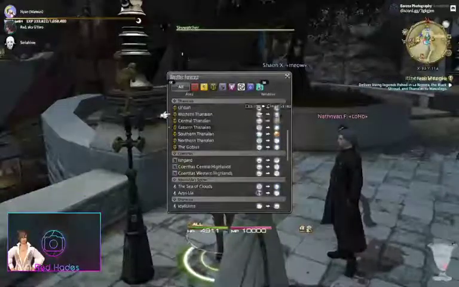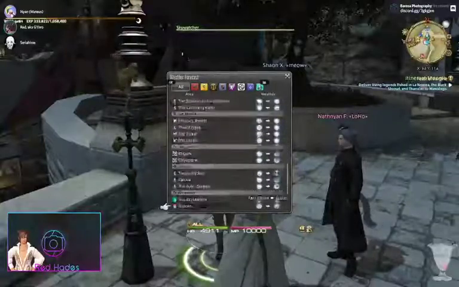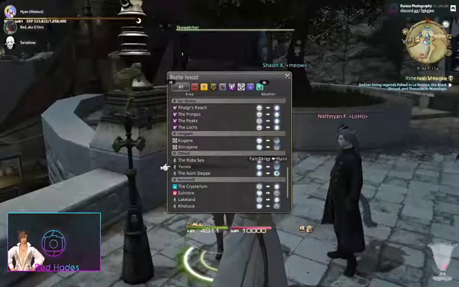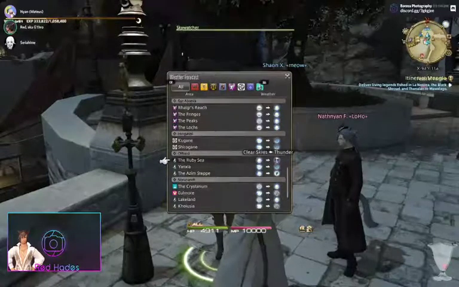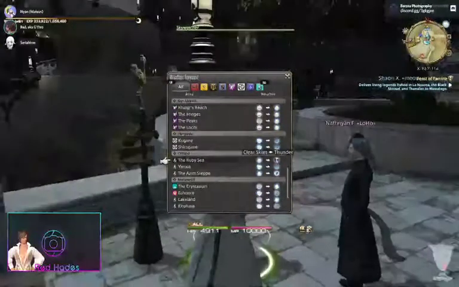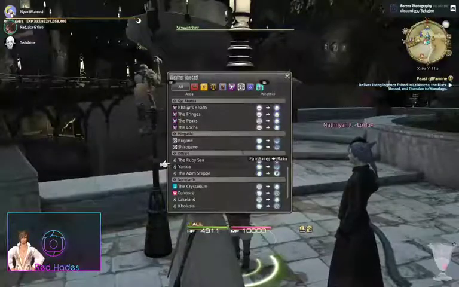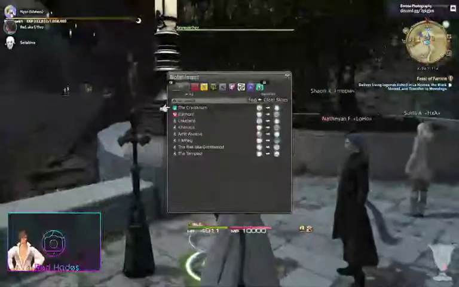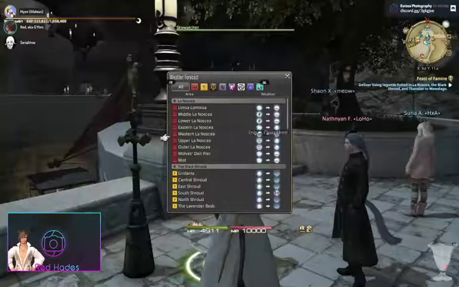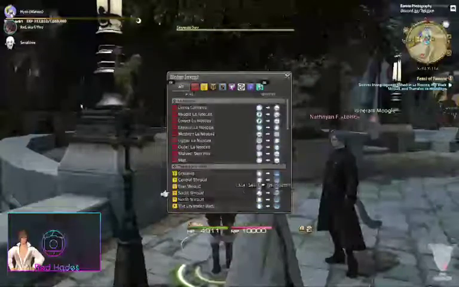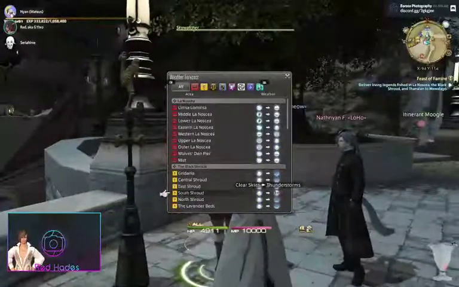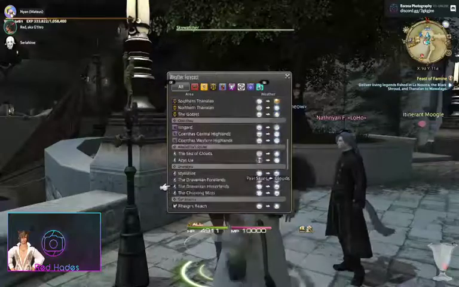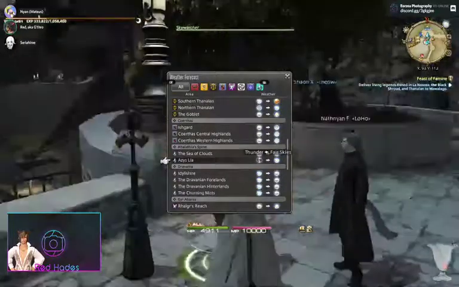This way you can see that in the Ruby Sea right now it's clear skies, and the next weather change is going to go to thunder. So if I want to take a picture with thunder weather right now, it could be a good idea to go to the South Shroud, or let's say Azizla, which has thunder right now.